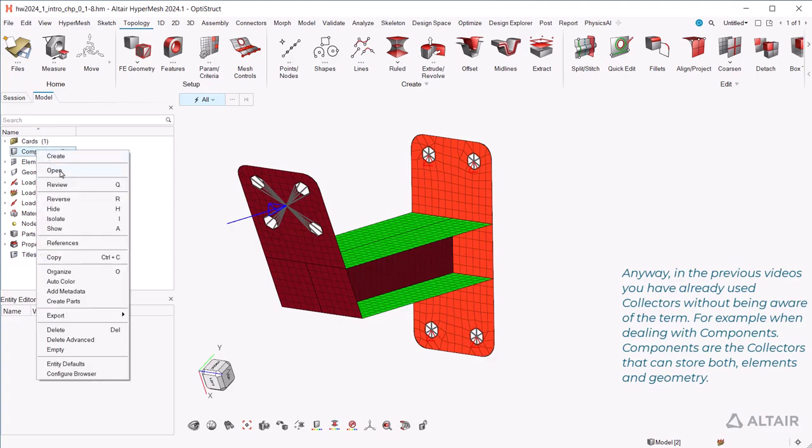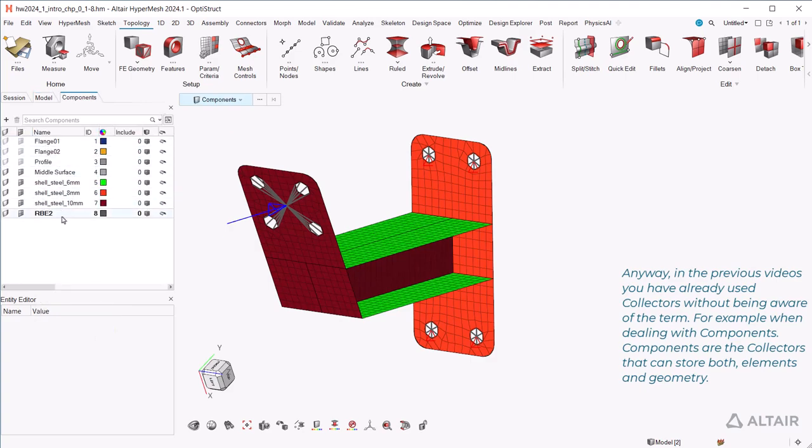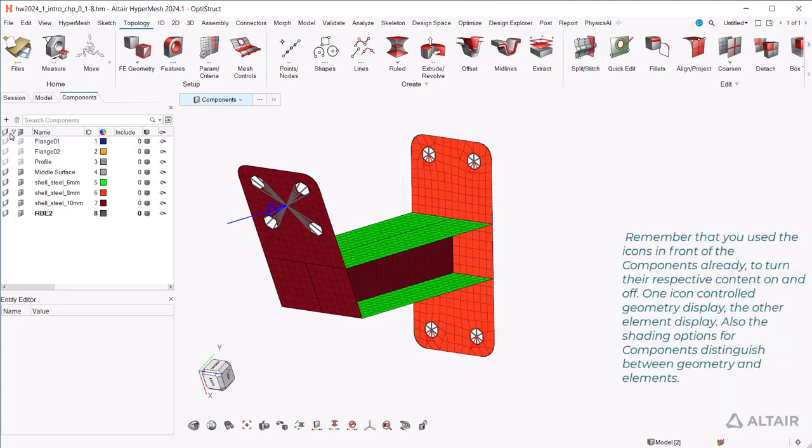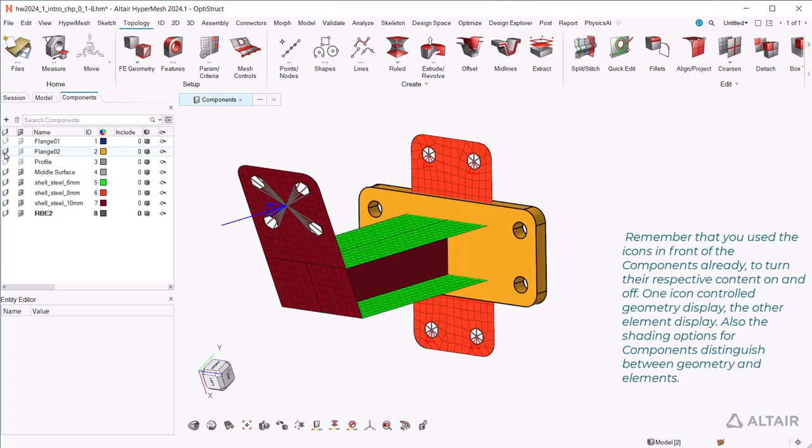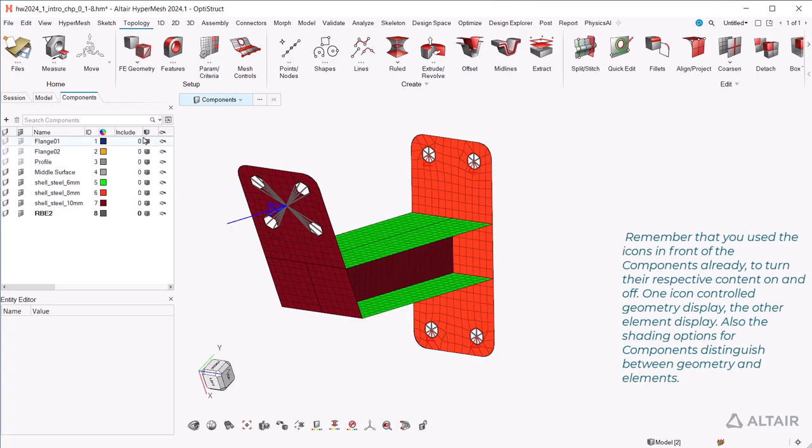Components are the collectors that can store both elements and geometry. Remember that you used the icons in front of the components already, to turn their respective content on and off. One icon controlled geometry display, the other, element display. Also, the shading options for components distinguish between geometry and elements.